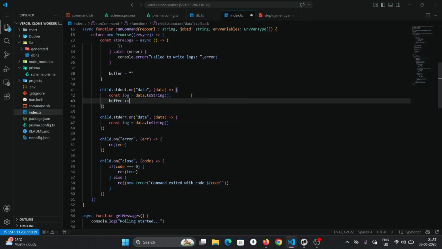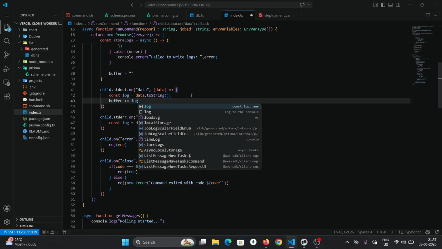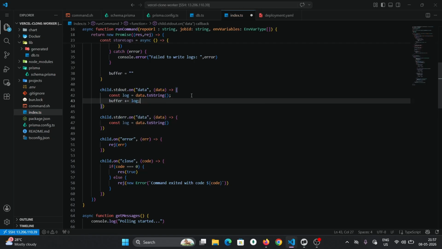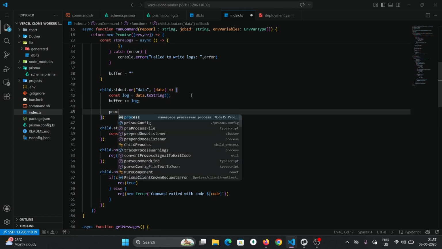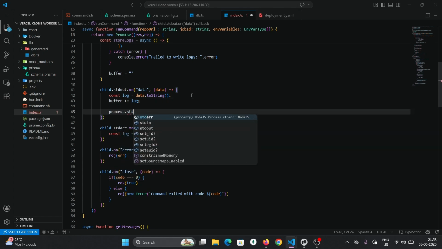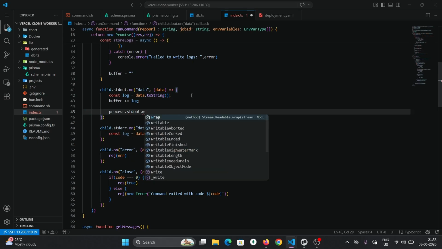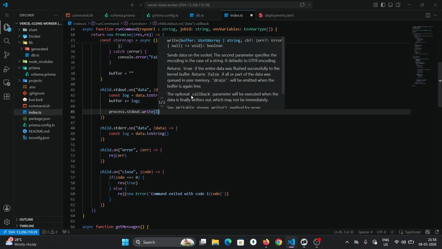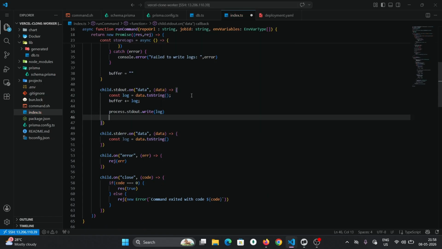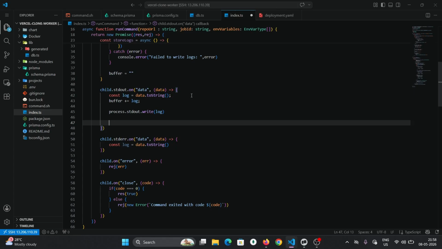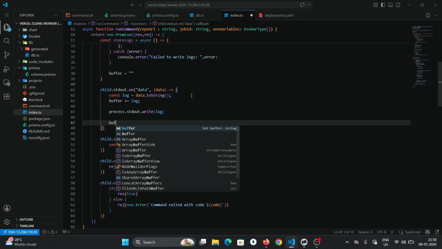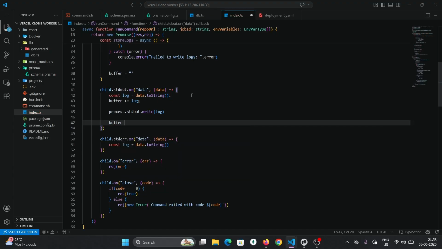Buffer log and process.stdout.write log buffer. Let's create this information.